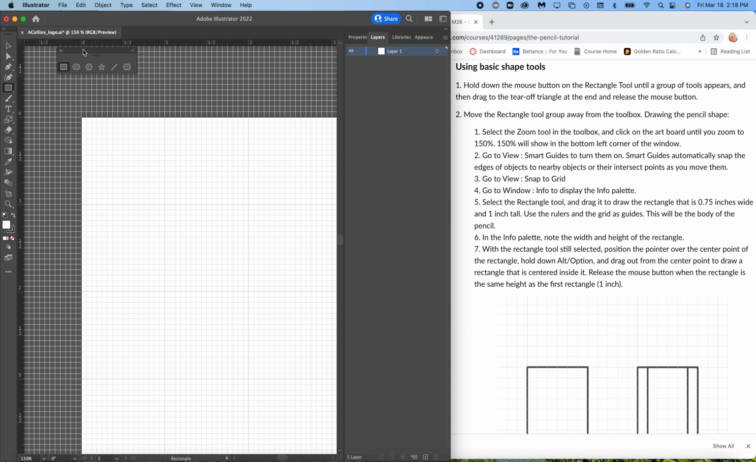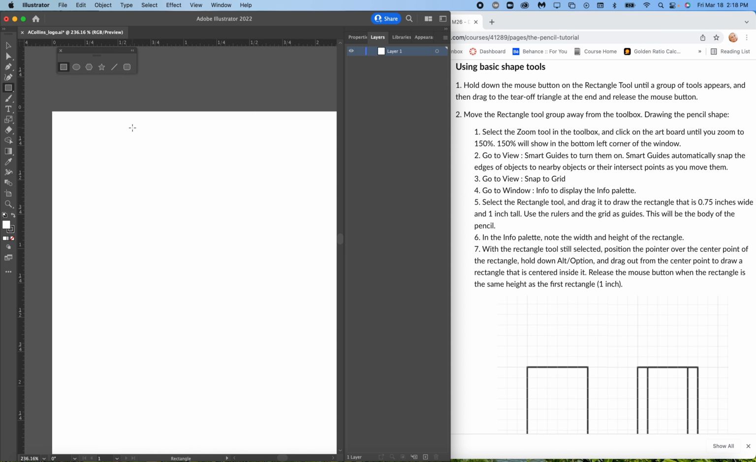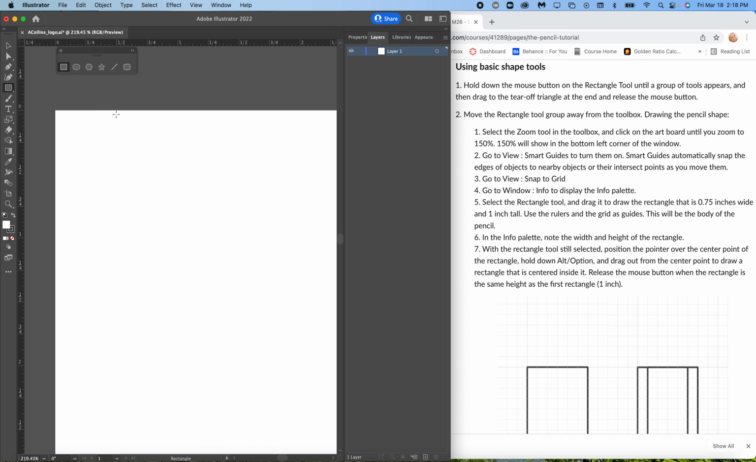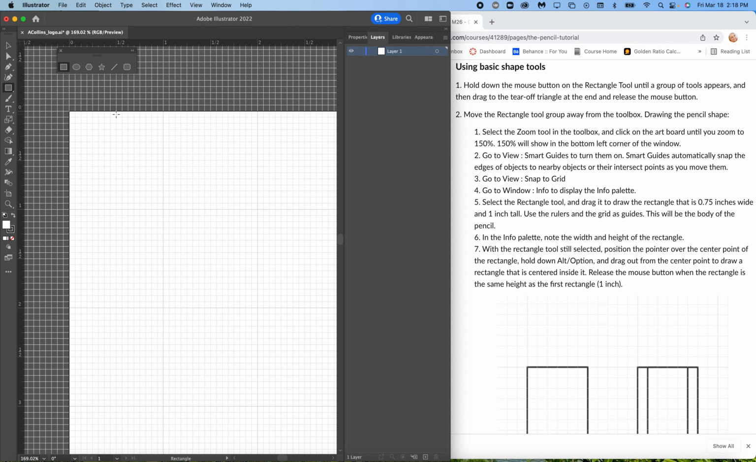When you do that, you can see half inches, full inches, all the way across. If you feel like you need more specific measurements, you can zoom in even more, and now you can see you've got 3/4, quarter, and so forth. The more you zoom in, the more measurement selections you have. So put it where it's comfortable for you.